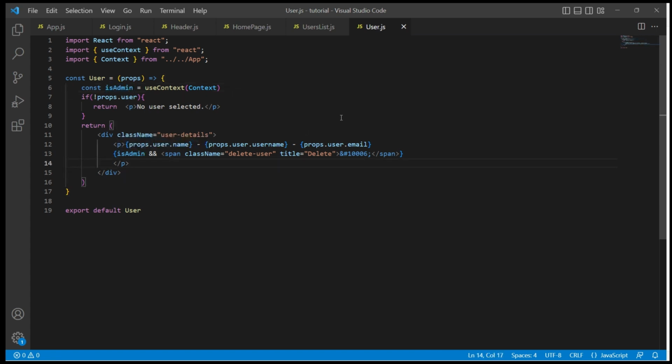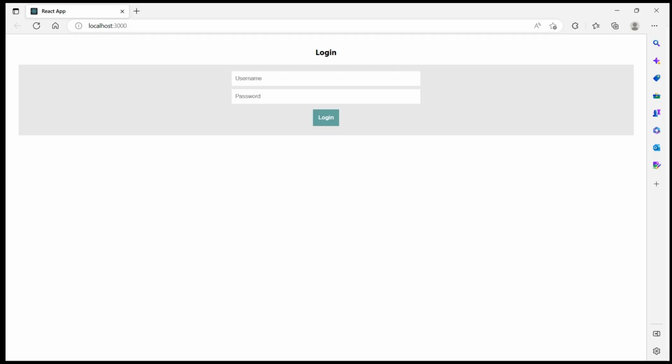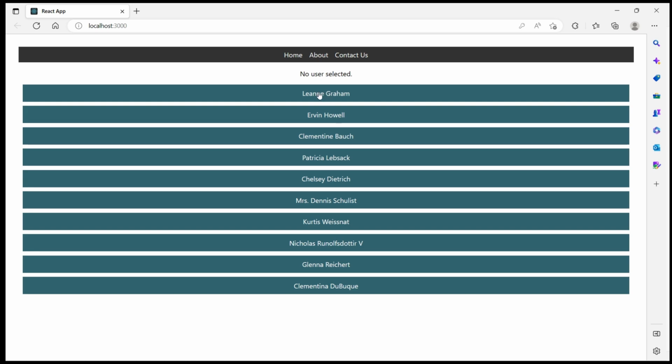Let's just save it, go back to the UI and see if the application is working as it worked previously. So we have our login page. I'll try to log in. When I click on login, we see the user details, and since we didn't click on any user, it just says no user selected.